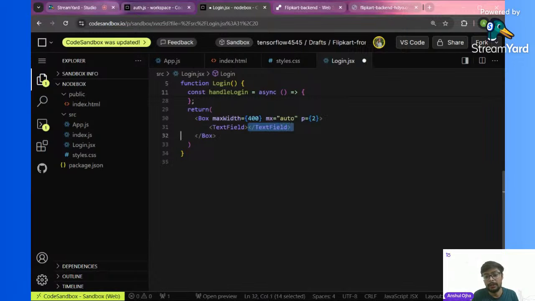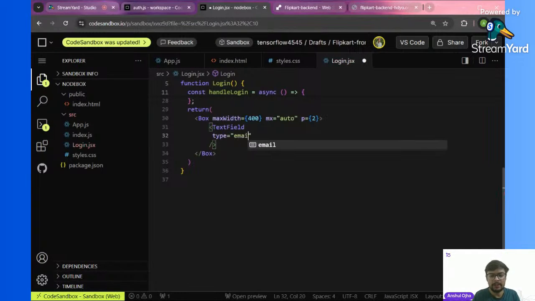One more thing, TextField will not have any closing tag, so take care of this. TextField is a self-closing tag. Now, what are the things we need? For every input that we take, we define a type. So the type in this case is email, because I am taking an email.